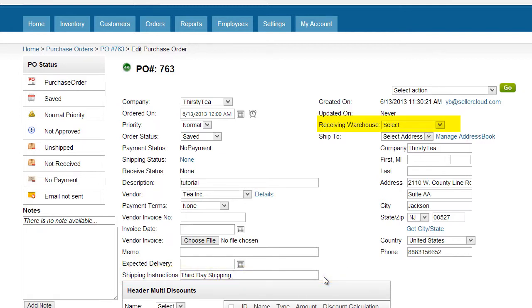Select the receiving warehouse. Enter a shipping address if there is no default ship-to address, or select one from the dropdown menu. To add an address to the dropdown, click on the Manage Address Book button.